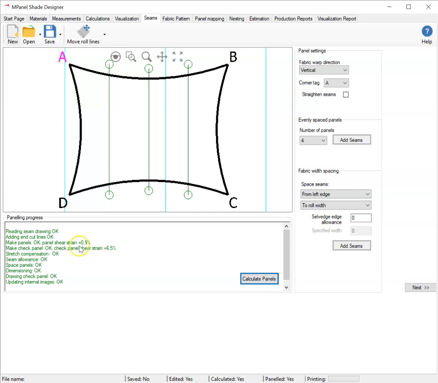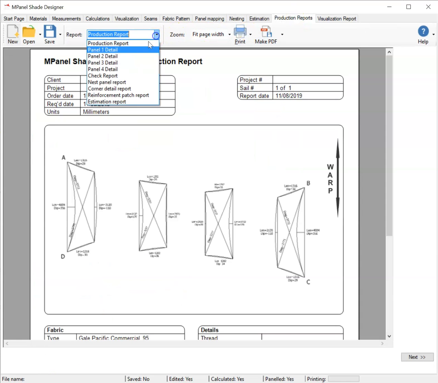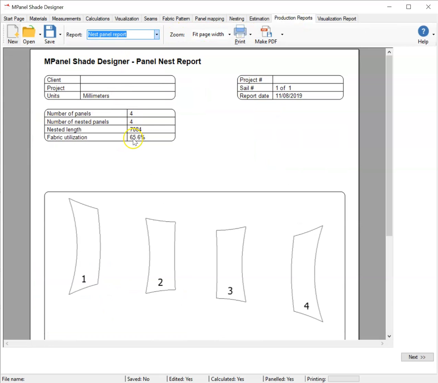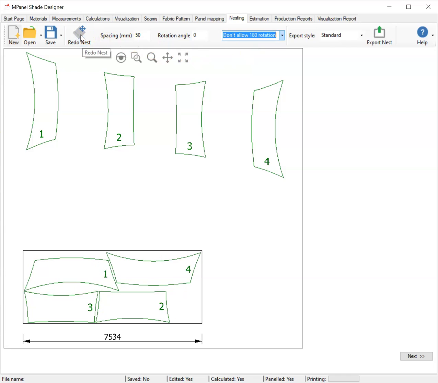We now have the low shear strain that we need for PVC, and the nest shows we only need 7.1 meters of fabric, and the nest report shows utilization now is improved to be better than 65%. If this fabric had a pattern or a grain, then most often we will need to turn off the allow 180 degree rotation and then redo the nest. And doing this, we now need 7.6 meters of fabric.